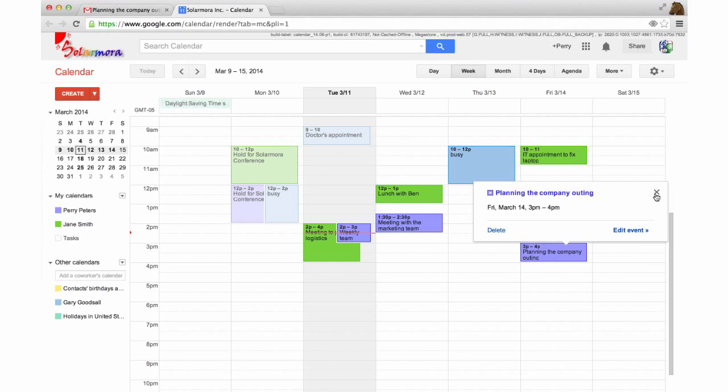Goodness, yeah. And so let's check out what all these other events are. Yeah, what are all the green ones? And I'm a little confused right now. So if you go to the left-hand side and go under My Calendar, you'll see that your calendar is always listed as the first calendar. So in this case, Perry. And all the events on your calendar are going to be in purple. And all the events in green are Jane's events. And Gary's events are all in light blue.